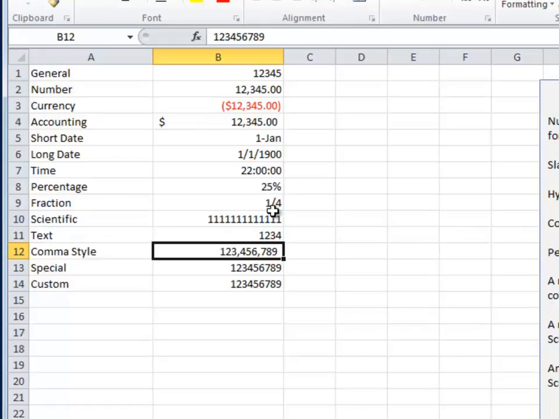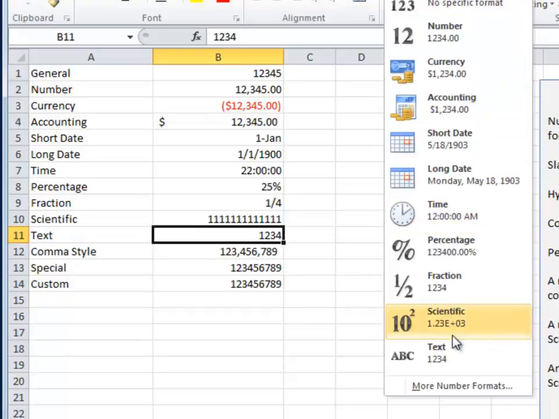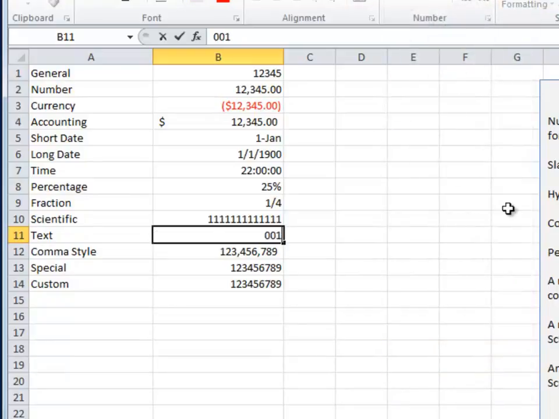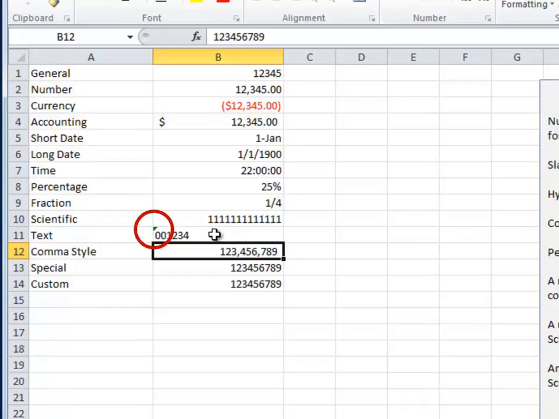Well, there is. You just format the number as text. So let's do that. We'll format it as text. Type in 0, 0, 1, 2, 3, 4, hit enter, and Excel aligns it to the left because it's now text, and it leaves the leading zeros. It also provides this little green tick mark, which is there to get our attention.